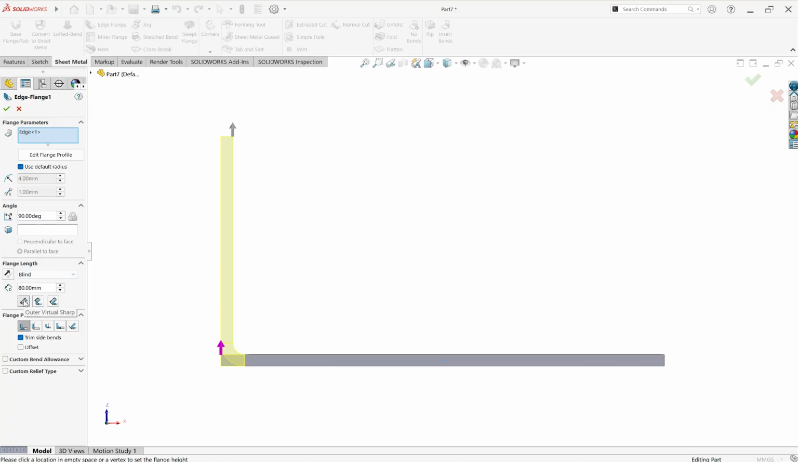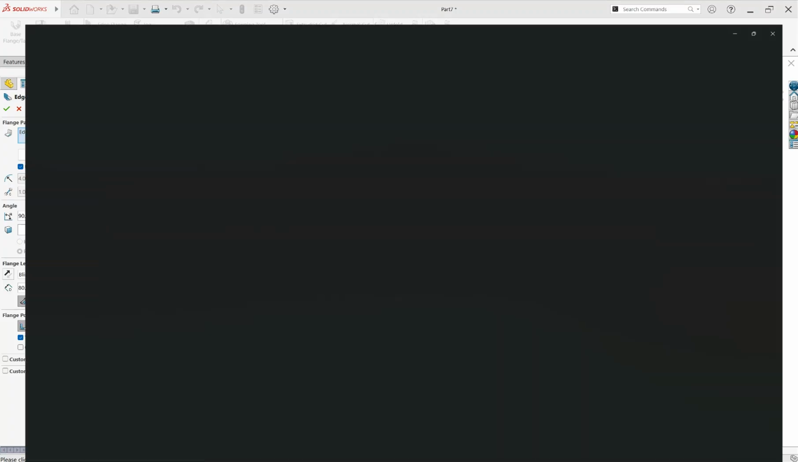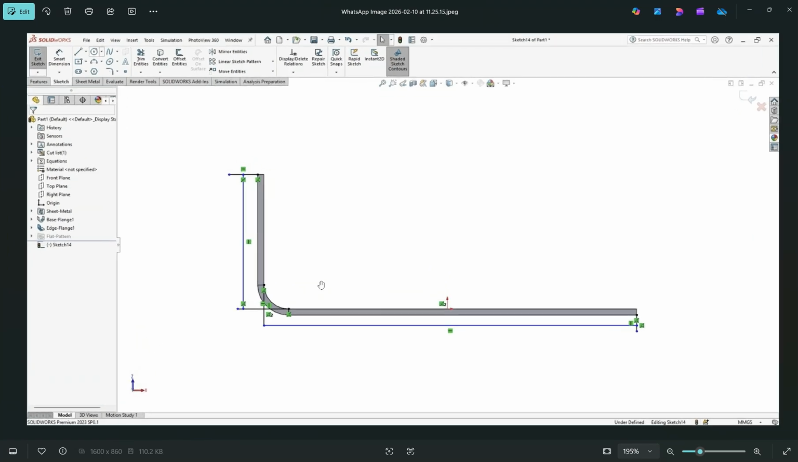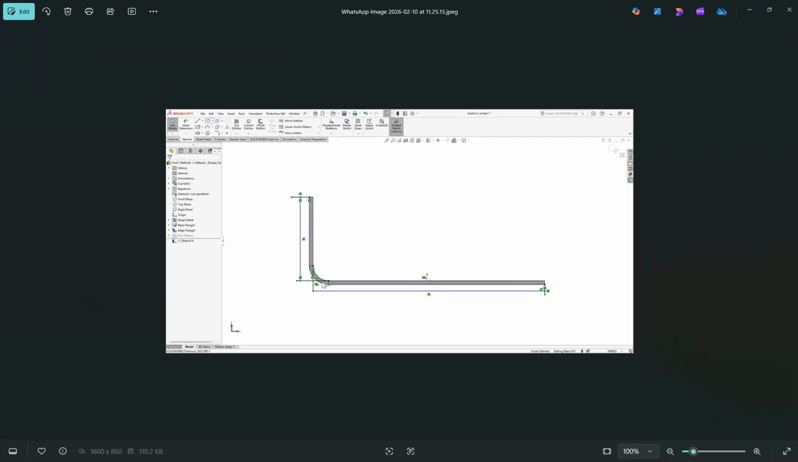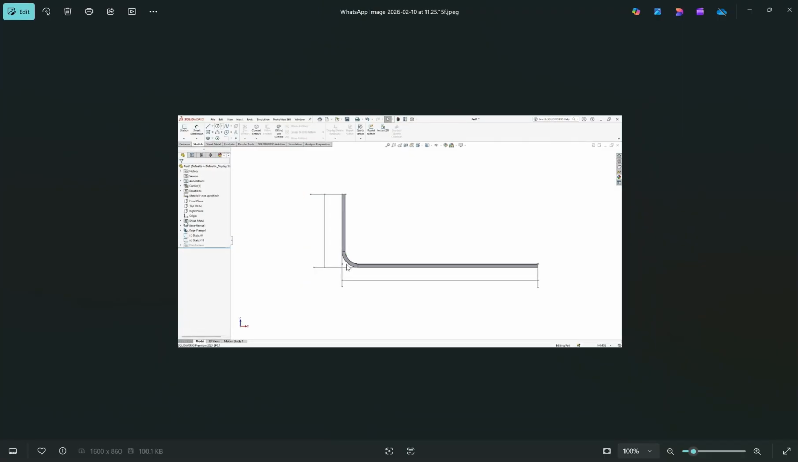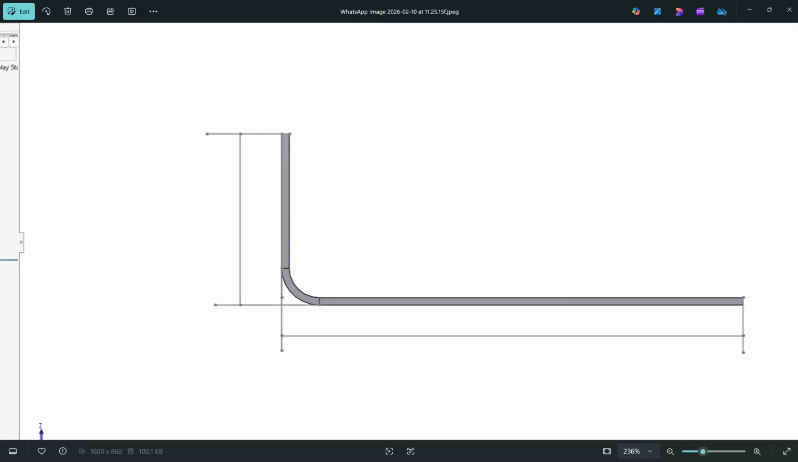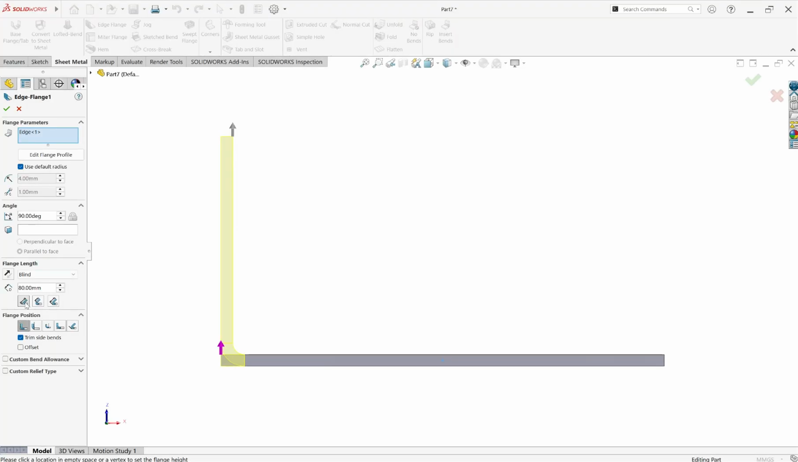Now the first option is the outer virtual sharp. That shows how the flange length is measured according to the virtual point. To understand this, I have created some drawings here. Let's understand it. The first option is, let's say, the outer virtual sharp.